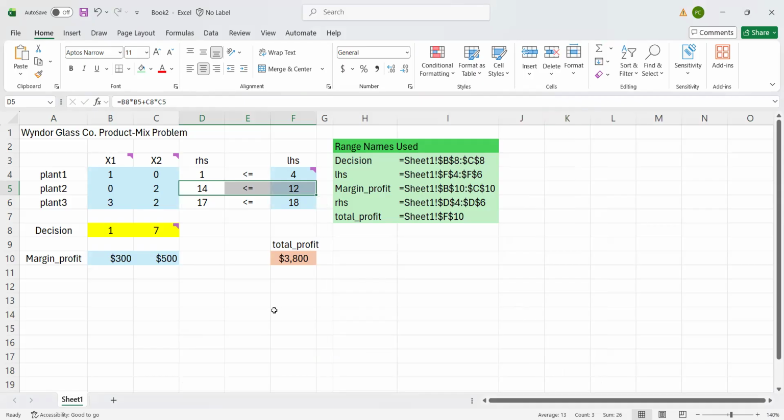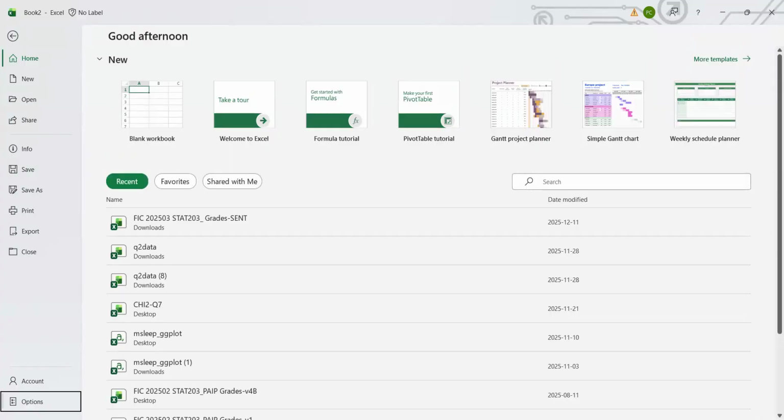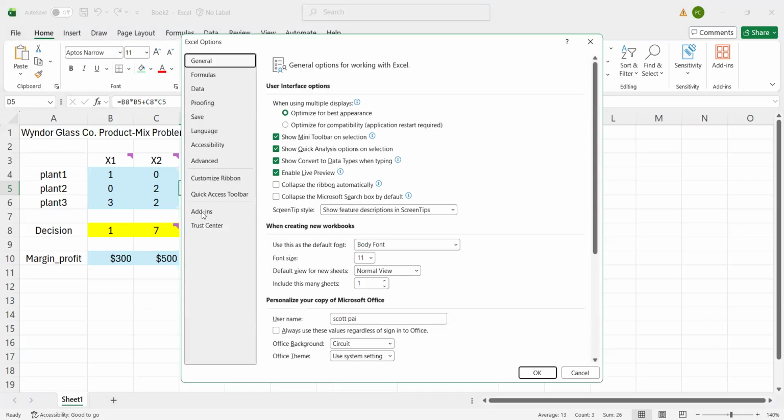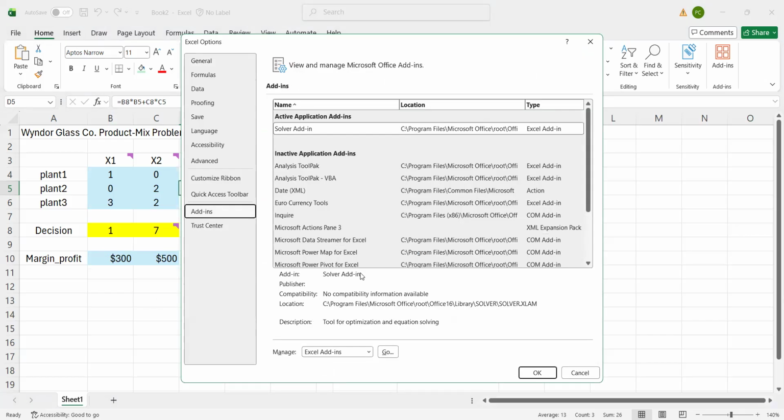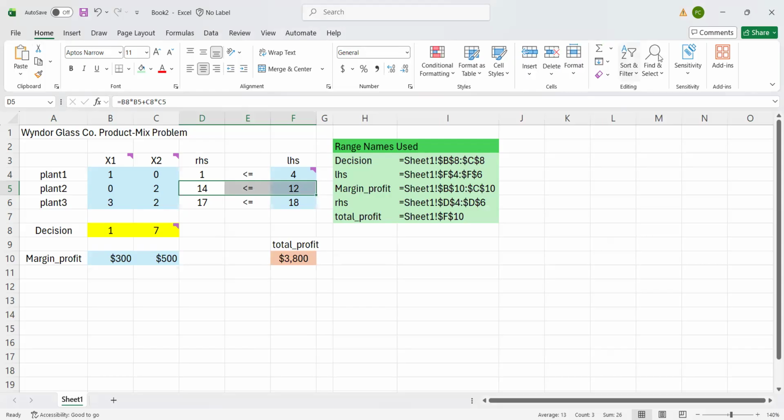Let me try one more time, okay? So you can see the whole procedure again. You go to what? File, and you go to Options. In Options, you click Add-ins. In Add-ins, you see what? Excel Add-ins, okay? And you click Go. You're going to see what? The Add-ins window, okay? Look at the projection, please. Solver Add-in. You click OK. And then you're going to add the add-in.